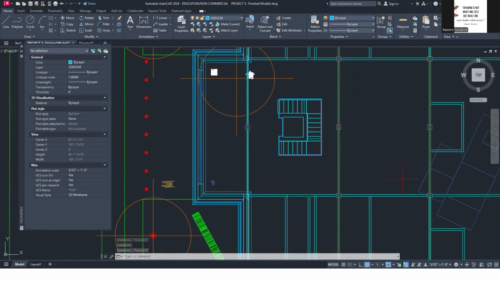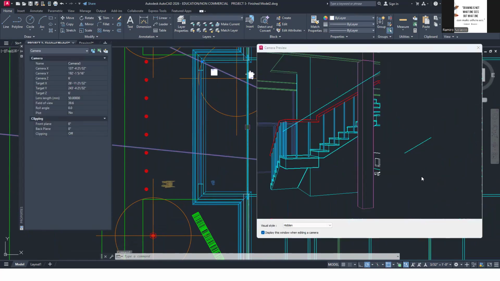So let's say, I think I have one here. I think this is at the back. Yeah. So that's an interior view. Your camera is inside the building. Okay.